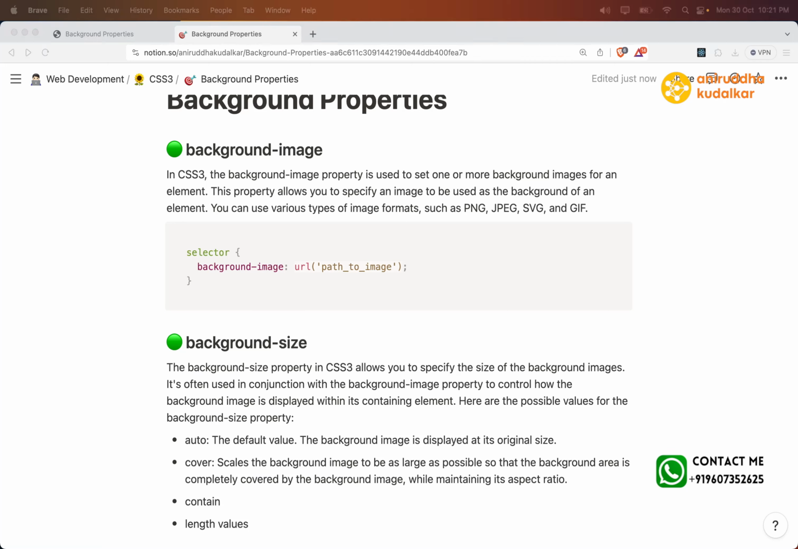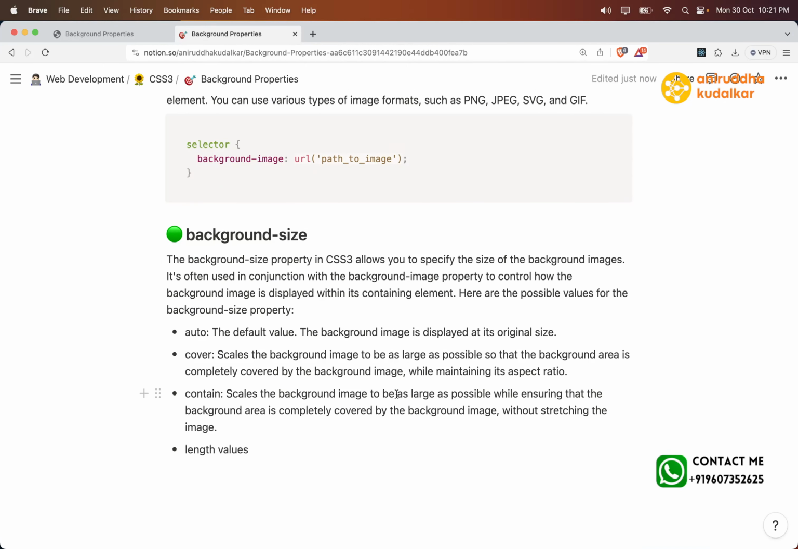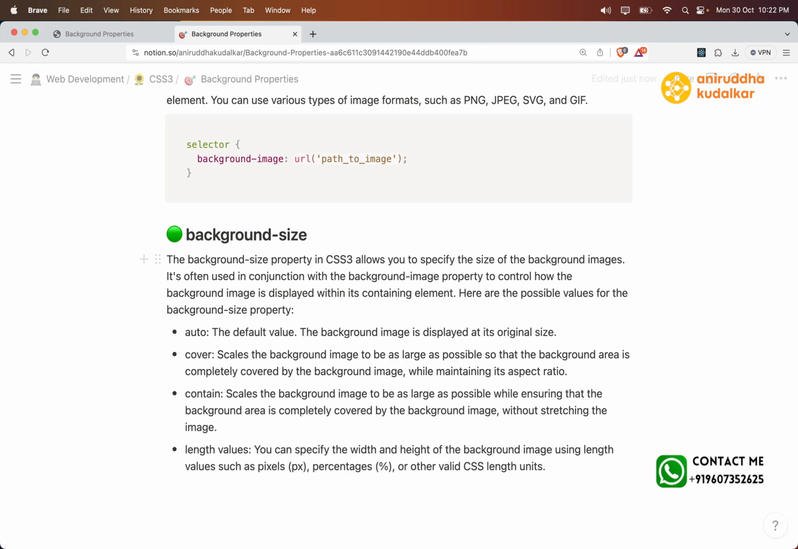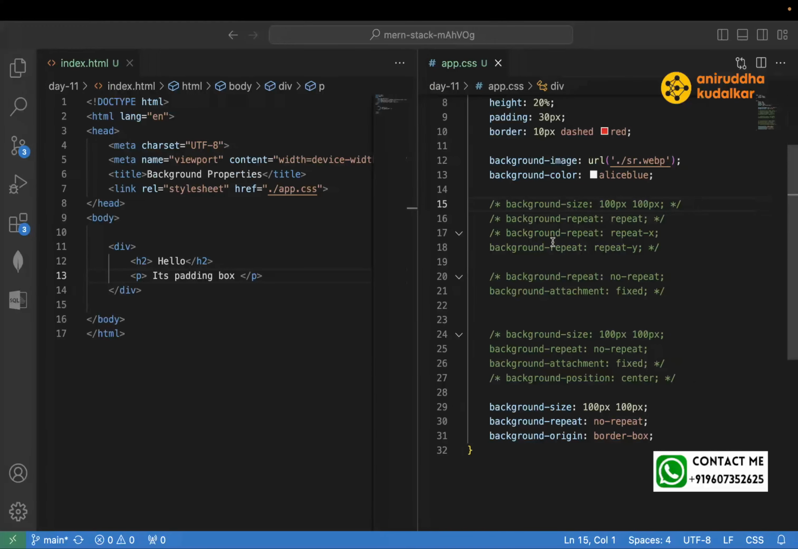Contain scales the background image to be as large as possible while ensuring the background area is completely covered without stretching the image. And the length values, either we can set in percentage or pixels, whatever. Either you can set something like this. Then the background repeat property.